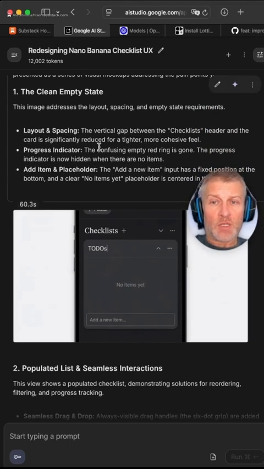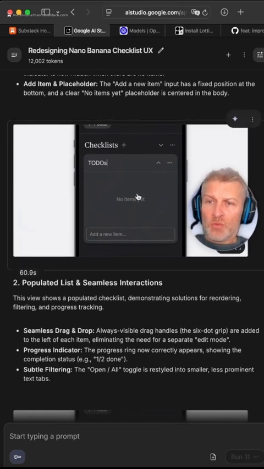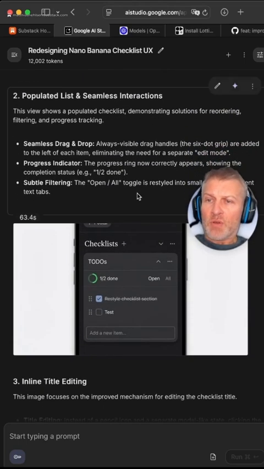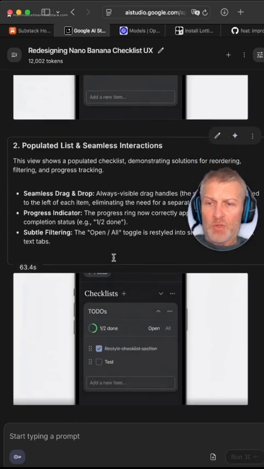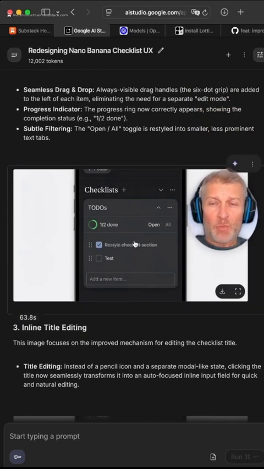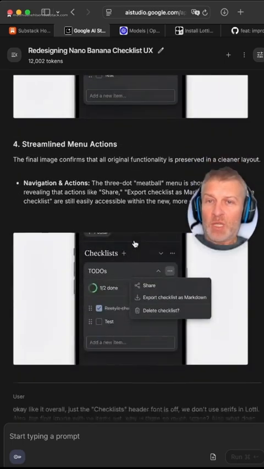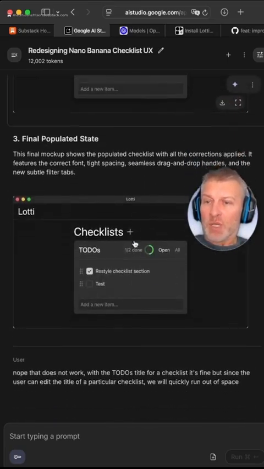And with that, we started an interactive session of redesigning the section. The first versions I didn't like very much, especially the empty state. But this already looks much better than what we had in the beginning.